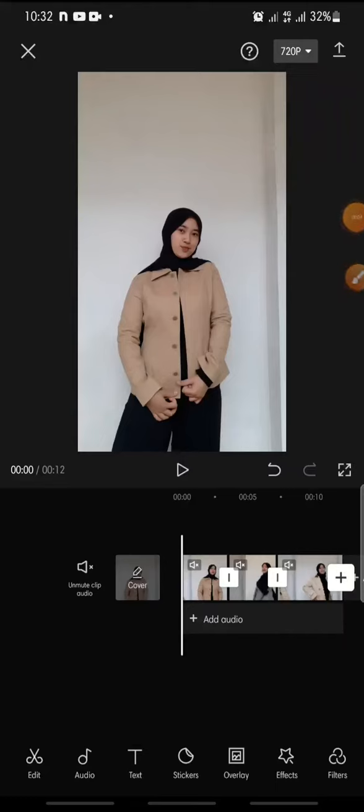In this video, I'm going to show you how to add block transition effect on CapCut apps.